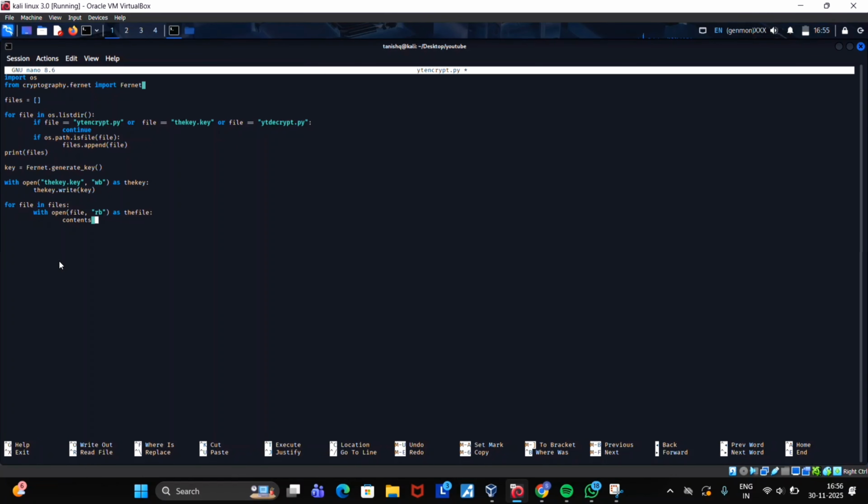Now after this, contents_encrypted is equal to Fernet(key).encrypt(contents). What this line means is: encrypt the file data using the Fernet key. So over here we are encrypting the data of all files by using the Fernet key which we generated earlier. So after this we are going to use with open.